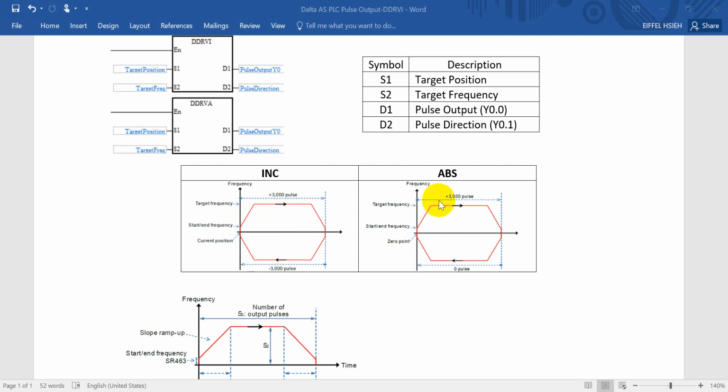Come to absolute position control, it will always refer to the zero point. So for example, if we give 3,000 pulses, then you will move to absolute position 3,000. And if we want to go back to the zero position, or the current reference position, we give zero.